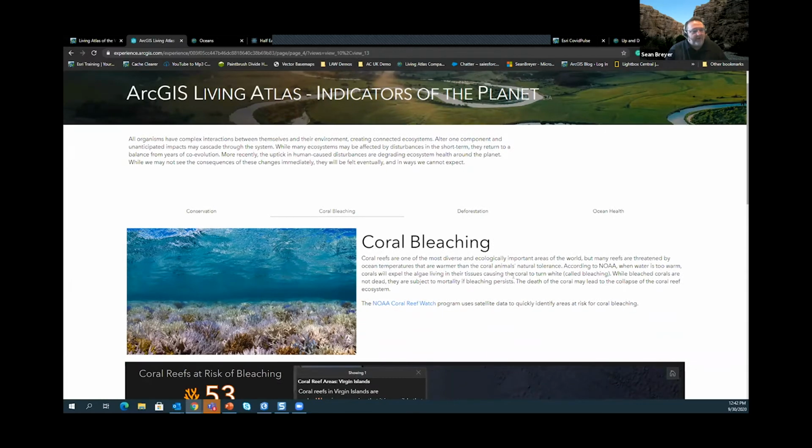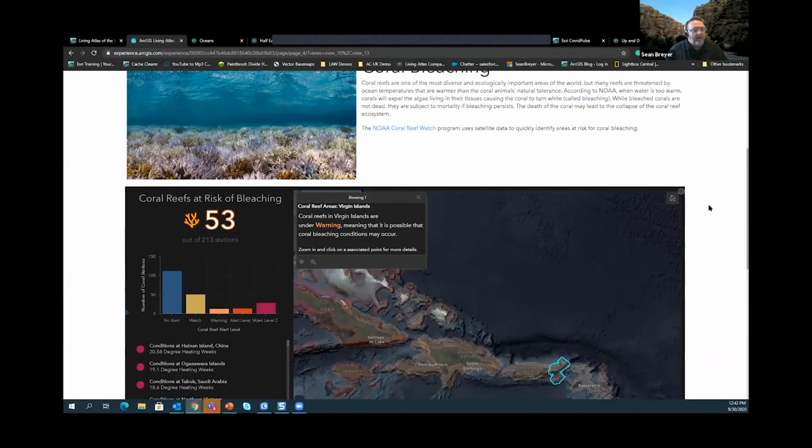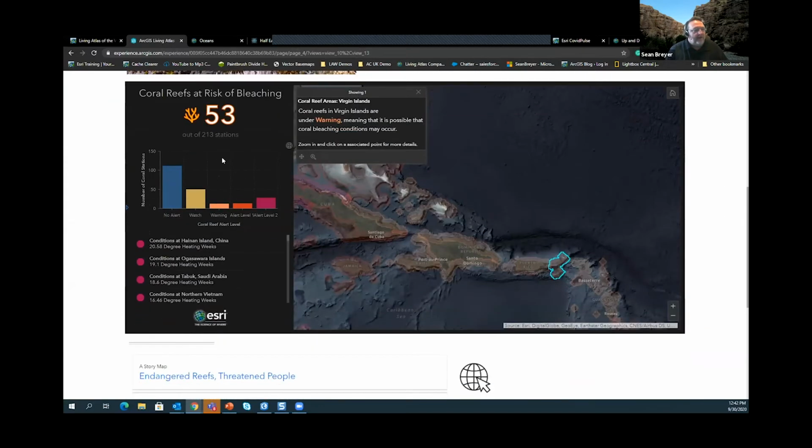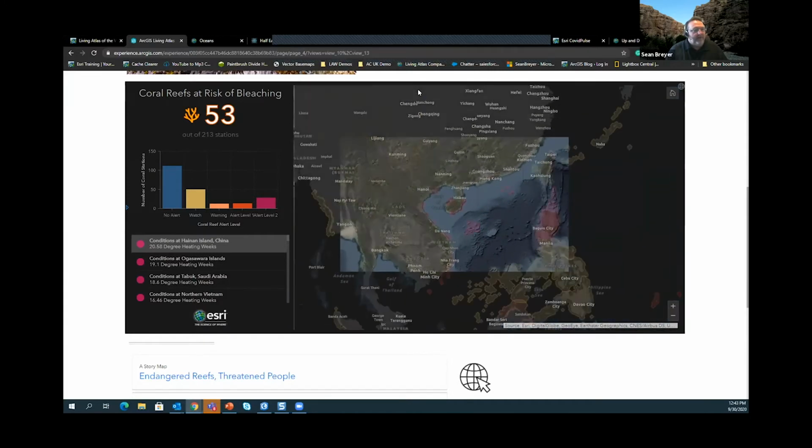So I can get a short description of what it is. I can link to NOAA's Coral Reef Watch. I can open an application that actually lets me explore different coral areas, and I can see the conditions here, move to that area and look at it. I can click on the map and get a lot of detail on what the current alert level is. And all this is being updated on the fly.